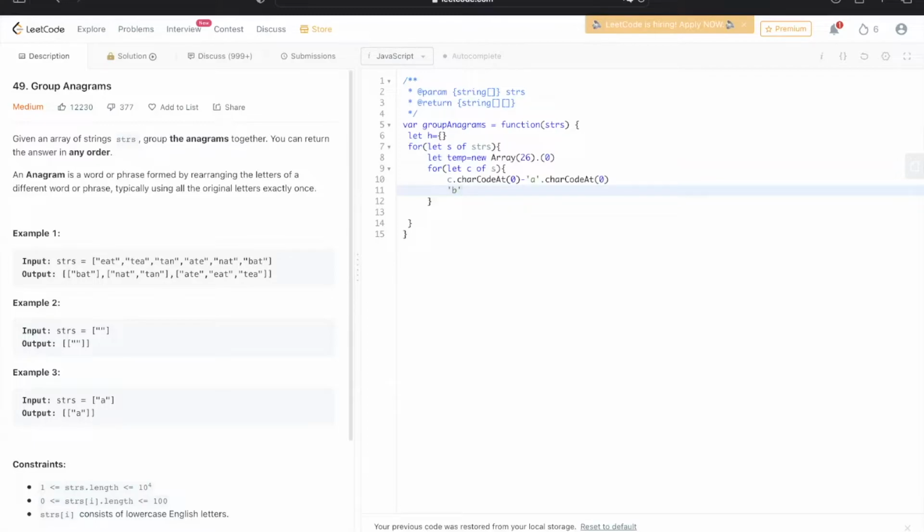If we reduce the character code by the value of a, a is going to be assigned 0 and b equal to 1, and so on and so forth. And we're just going to be using that as indexes of our array that we initialized beforehand. So we have temp[c.charCodeAt(0) minus a.charCodeAt(0)]. This is just going to give us the current letter of the alphabet. We're going to increment that by 1. If you remember, we initialized everything to 0, so that's fine. That's a way to count all the letters.